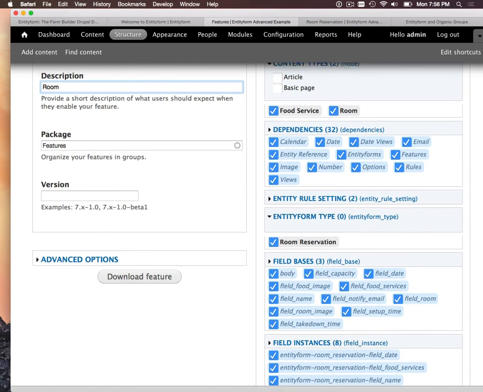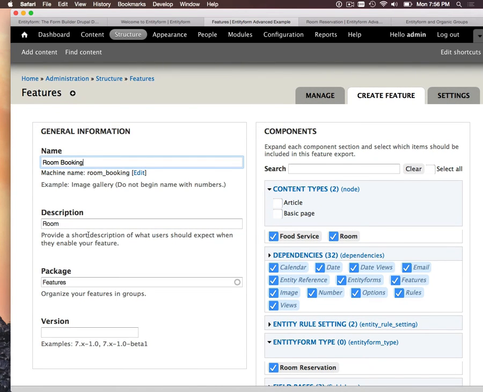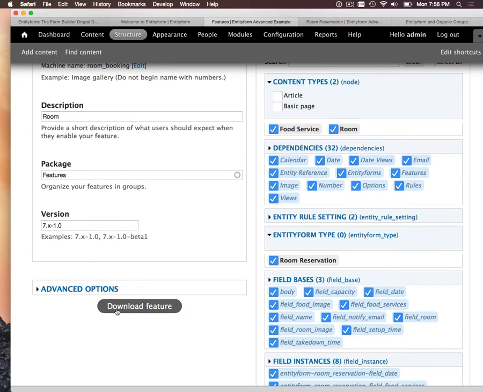Give it a name. A version. And there we go. I've just created a custom module for building room booking.